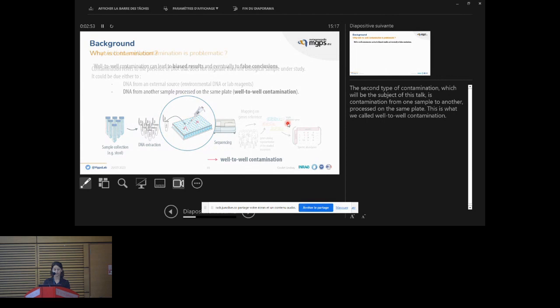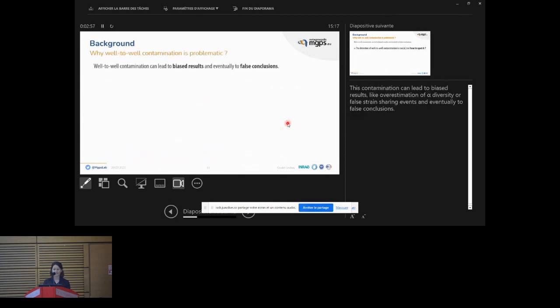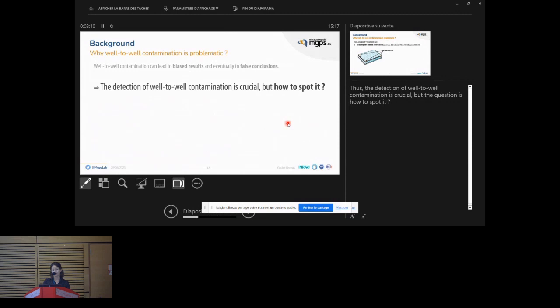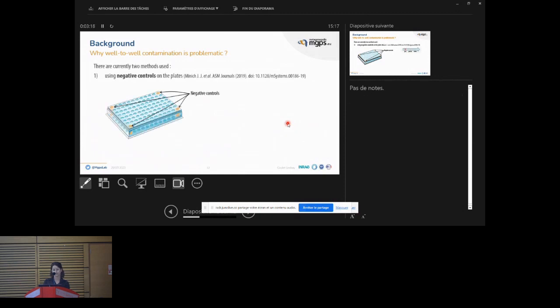Currently, well-to-well contamination can lead to biased results, such as overestimation of alpha diversity or false strain sharing events, and eventually to false conclusions. So the detection of this contamination is crucial, but the question today is how to spot it. Currently, there are two methods used for the detection of this contamination.